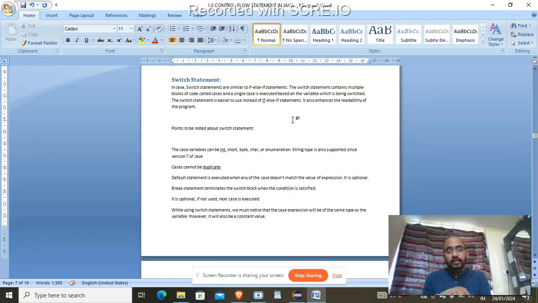That is our option thing. Like there are five people, how much amount I will give is my personal opinion, and that much amount I will give to them. That is the use case of the switch statement. In Java, switch statements are similar to if-else statements. The switch statement contains multiple blocks of code called cases. That means A is my friend, B is my friend, C is my friend, D is my friend. But when traveling, which friend I choose depends upon me. Switch statement also works like that way. A case is executed based on the variable which is being switched. The switch statement is easier to use instead of if-else statements. It also enhances the readability of the program.